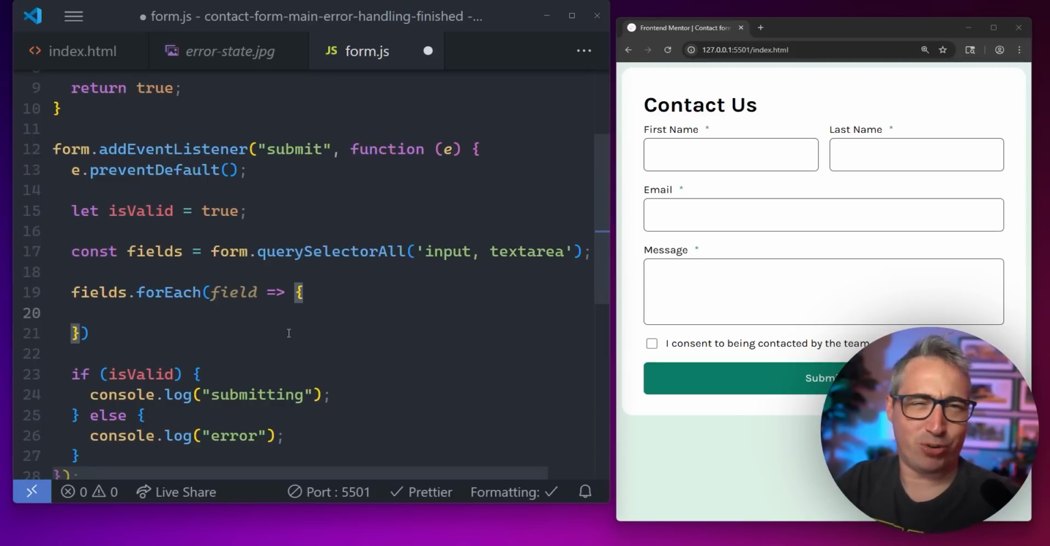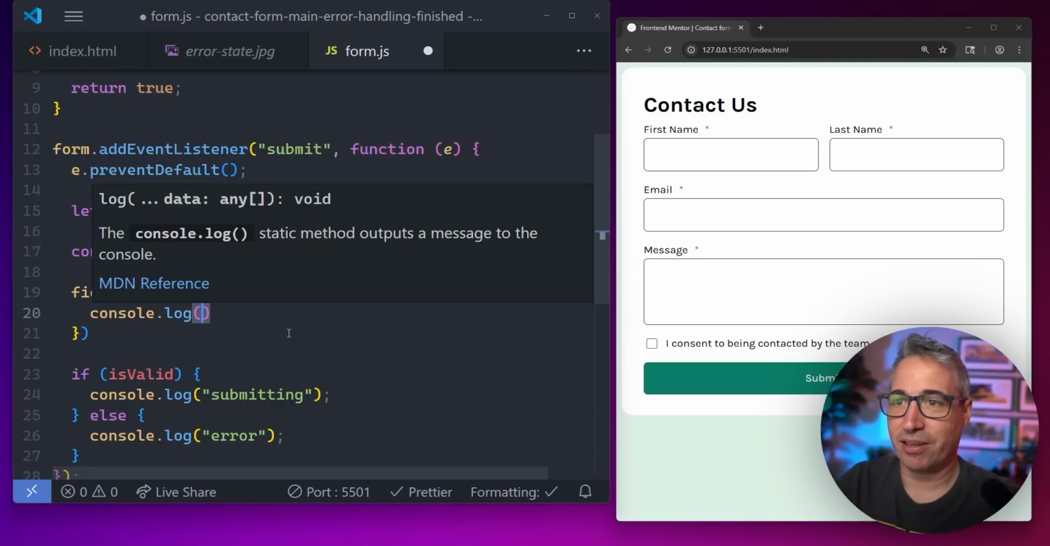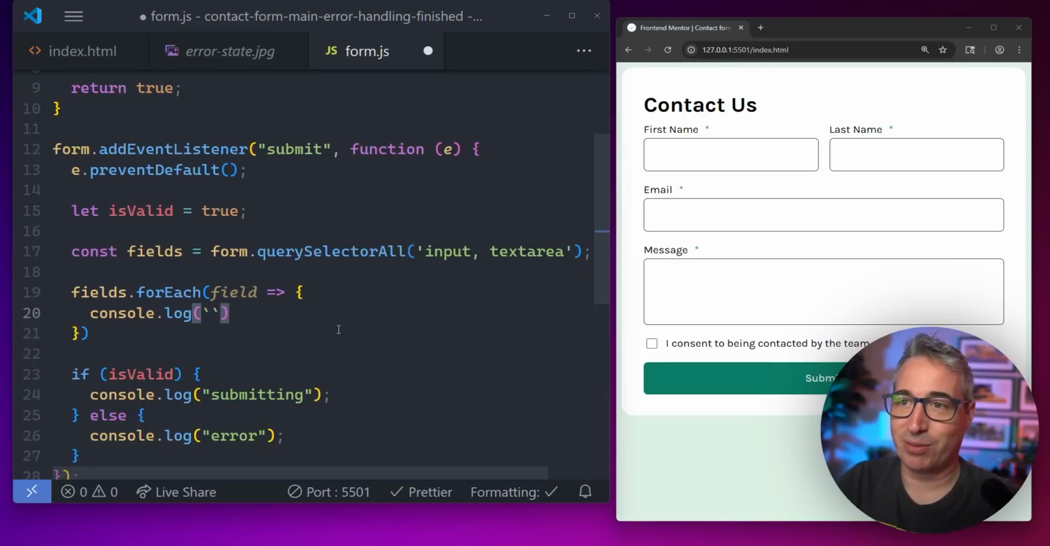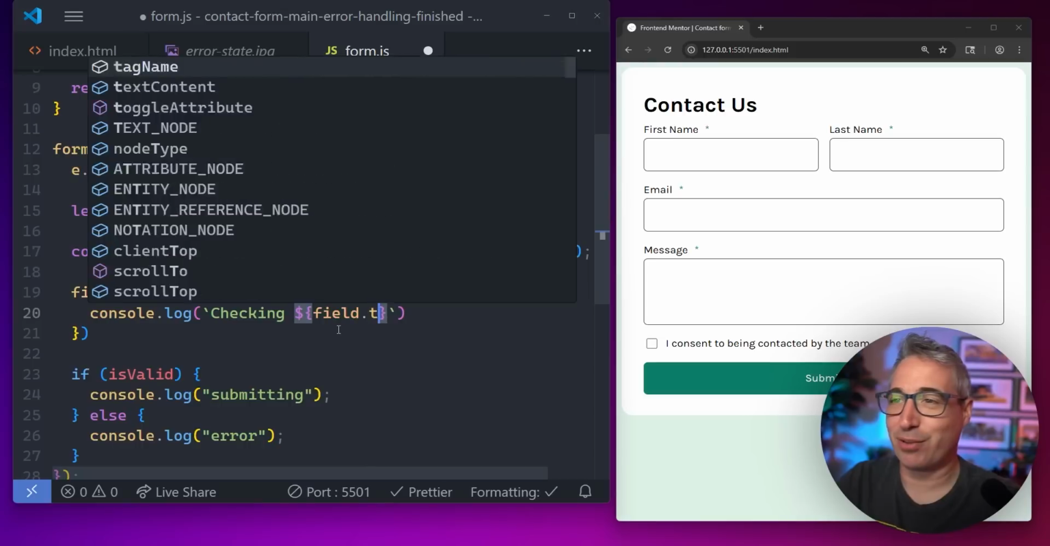So let's just make sure this is even working. We're going to say console.log, and I'm going to put some backticks here because we're going to say "checking," and then we'll be able to check the field that we want to look at. So we can do this, I think it's called interpolation. I know with CSS it is. I might be getting that name wrong. I'm not a JavaScript guy.